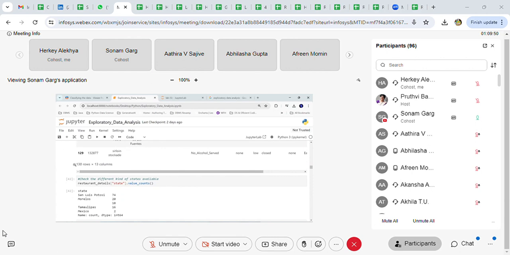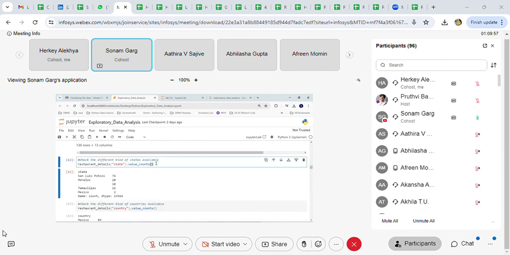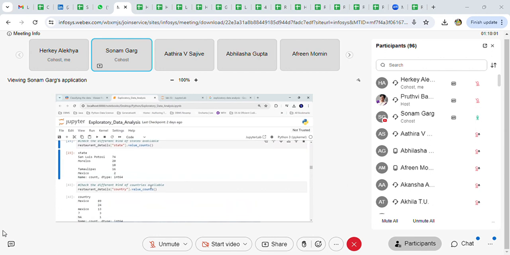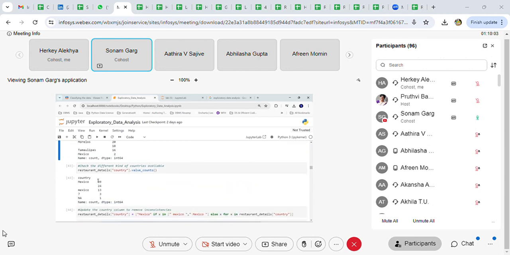Okay, this talks about the data size as well, the shape of the data: 130 rows and 13 columns. When you do value counts, we have already done it, it's showing us this. You can do the same for country as well. Country dot value counts gives us this.